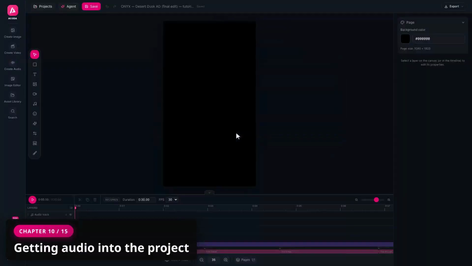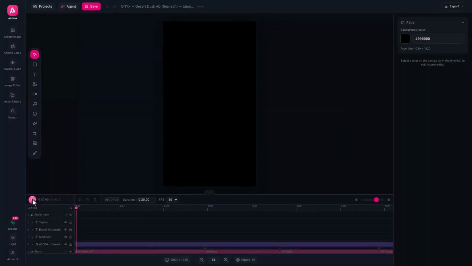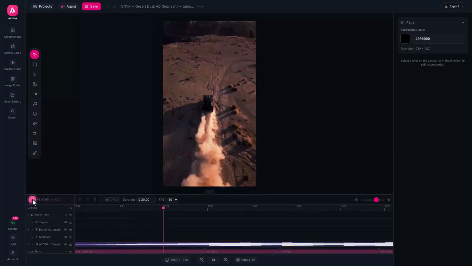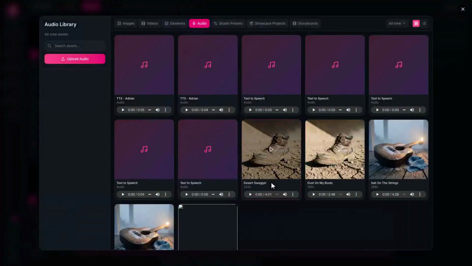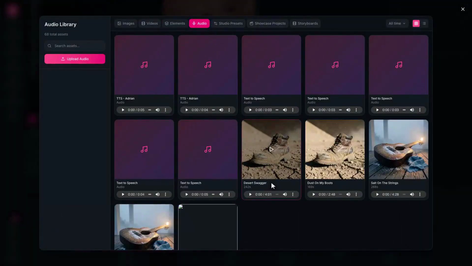Getting audio in is one click. The audio button in the toolbar opens your library, and everything we've generated is sitting right there. The track and the voiceover ready to drop straight onto the timeline. Anything you upload yourself lands in the same place too. Music, voice, sound effects, all of it ready to reuse across any project you build.